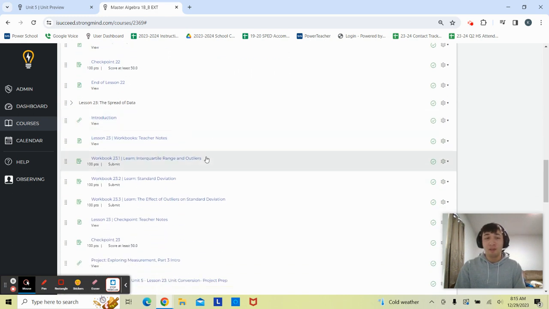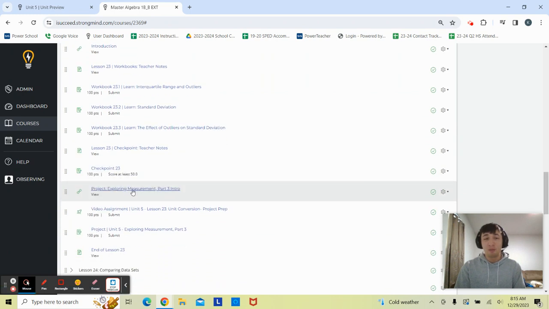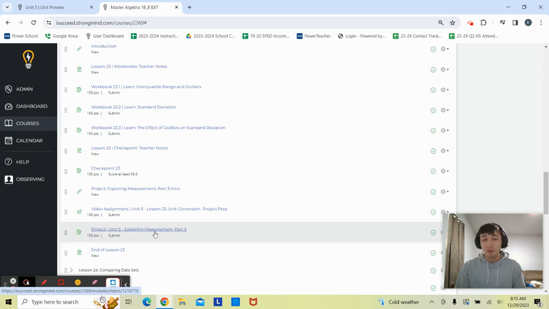The next one, the spread of the data. Again, more workbooks, a checkpoint. Now, here we're going to have a project. So this is part 3 of the exploring measurements. So it's just kind of building off of what we've seen before.